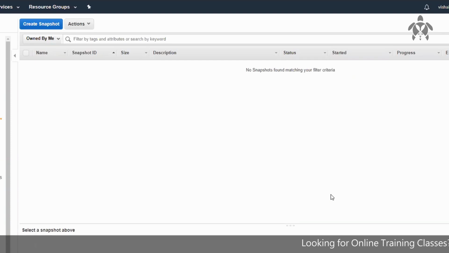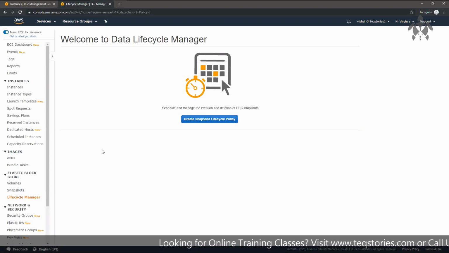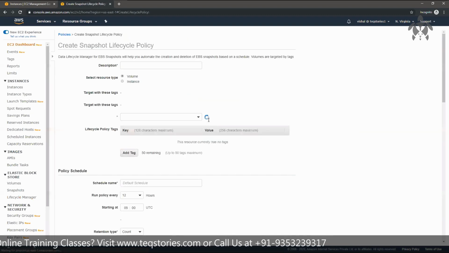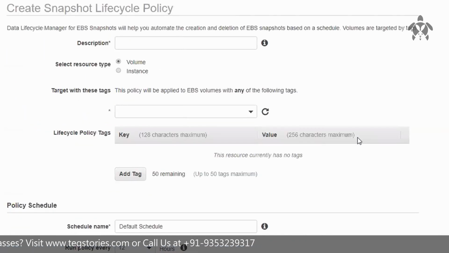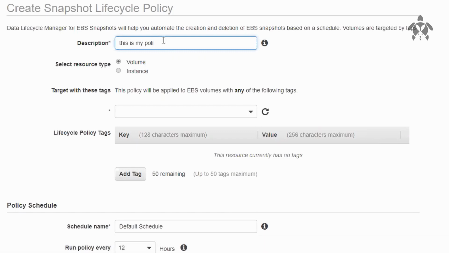Now there is a very cool thing over here that is known as Lifecycle Manager. This Lifecycle Manager allows you to create snapshot automation. That means every single day you want to take a snapshot, things like that. See how it works out. You come to the snapshot lifecycle policy and you write down a description. Let's say this is my policy. Of course, definitely not this kind of a name. You should write something that is more meaningful.